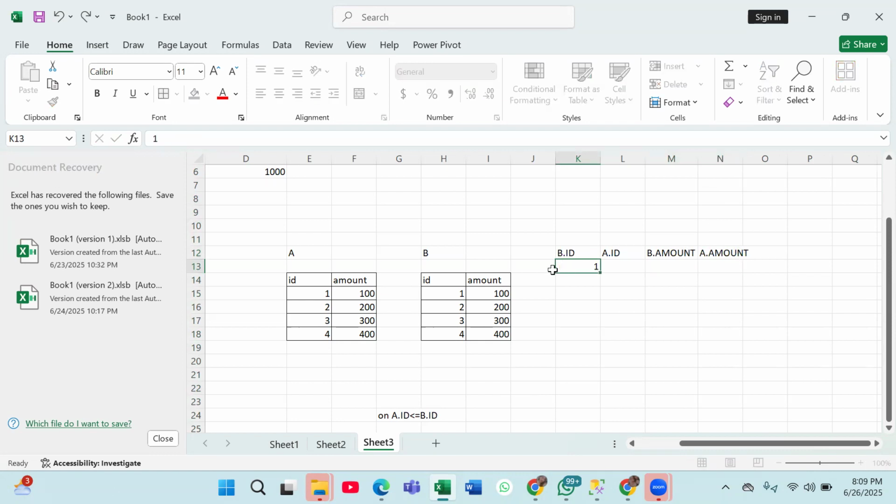So if my b.id is 1, what will be my a? It will be 1 only, equals to and smaller. We don't have anything smaller than 1. That's why we will get 1 only, right? For 1, what will be my amount? It's 100. So I'll get 100 here, and similarly here also it will be 100. In the first row, do you have any confusion, anyone? Okay. Then we have 2.